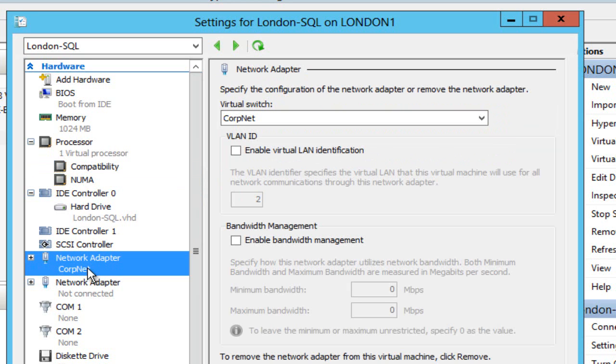The other important thing to notice is that when London SQL executes on its new host, it's going to look for a network called CourtNet. So you need to have a virtual switch there. And if these resources aren't there, then the virtual machine won't live migrate. It'll just stay where it was and you'll get an error message.